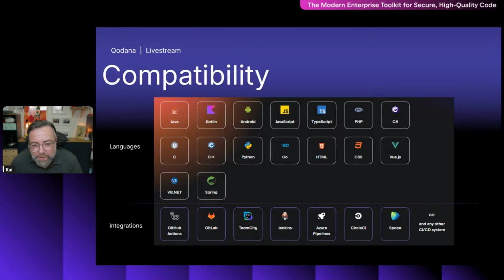And we also want to make Qodana as easy as possible to integrate into your CI pipeline. Here you can see we have ready-made integrations for the most common ones. But even if you use something a little bit more exotic, there's always our CLI tool available that you can utilize to integrate Qodana as well.